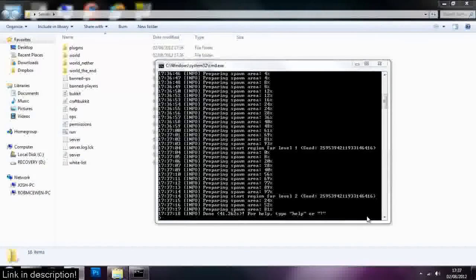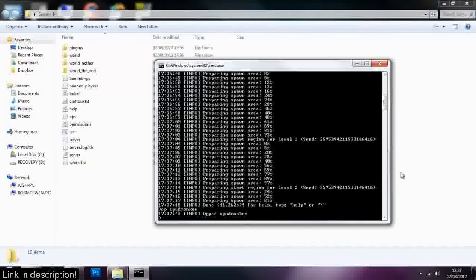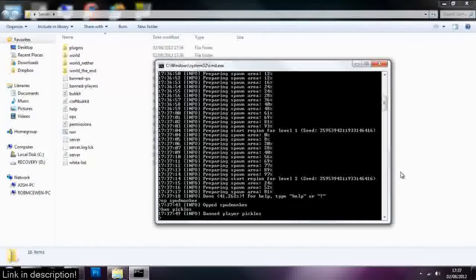Okay, so now that's done, this console window here will need to be open. If you close it, your server will shut down, so it needs to be open whenever you want the server to run. So basically this console is going to be used as your console, this command window. So you can op people, so op spudmonkey, which is my in-game name. So op spudmonkey, ban pickles, sorry pickles if you're watching, I've just banned you.